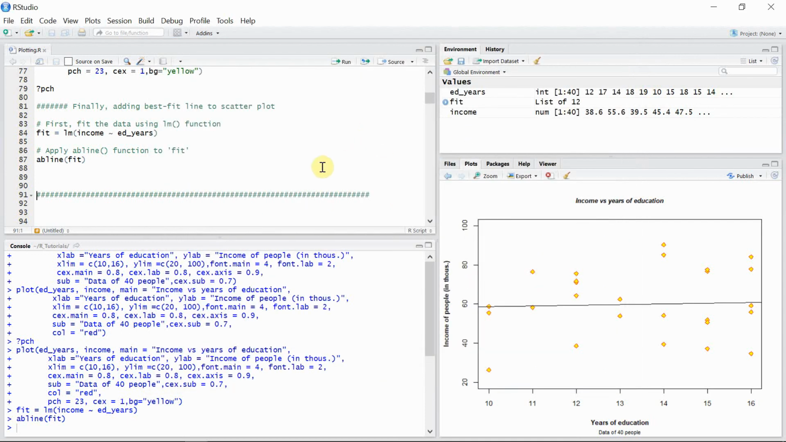Okay, so we have created the scatter plot and applied different parameters to the plot, and at last the best fit line is added to the scatter plot. So that's all for this video.